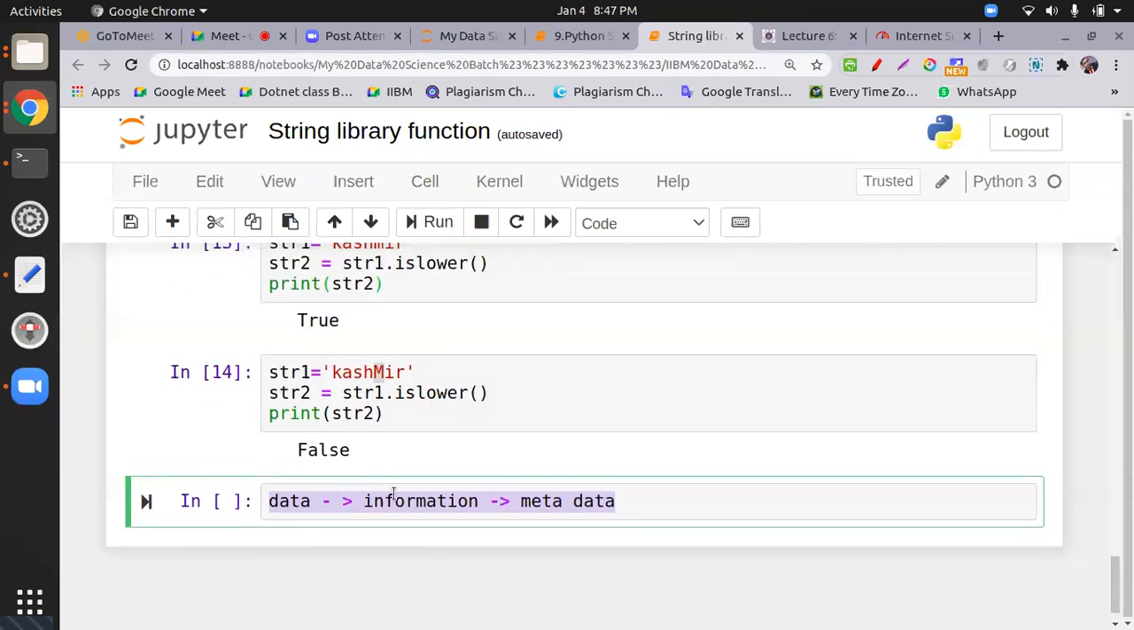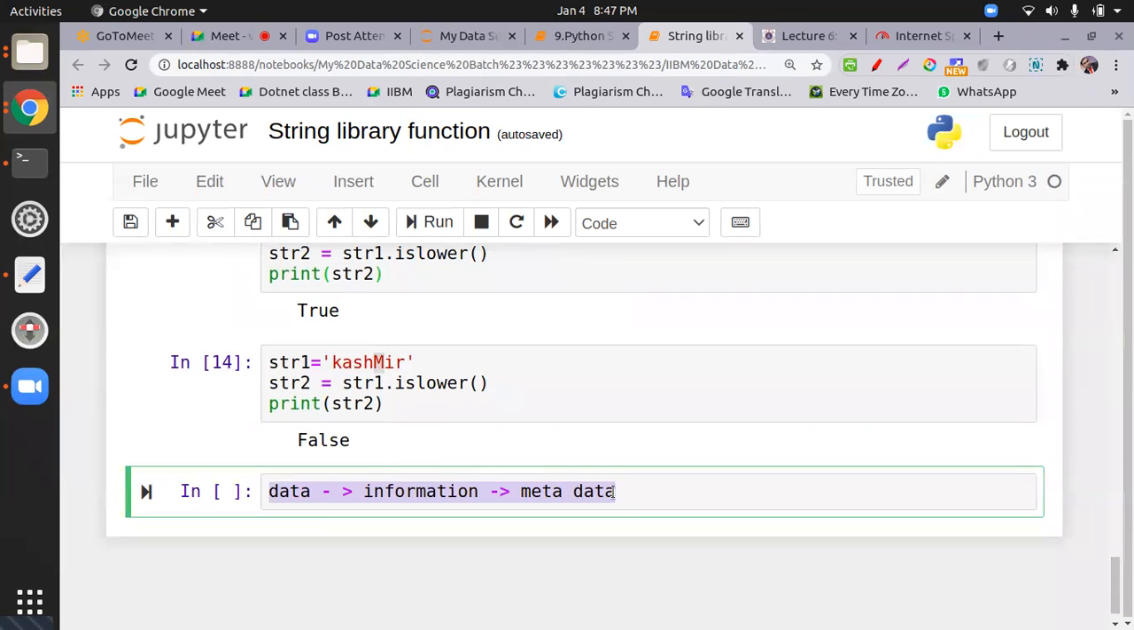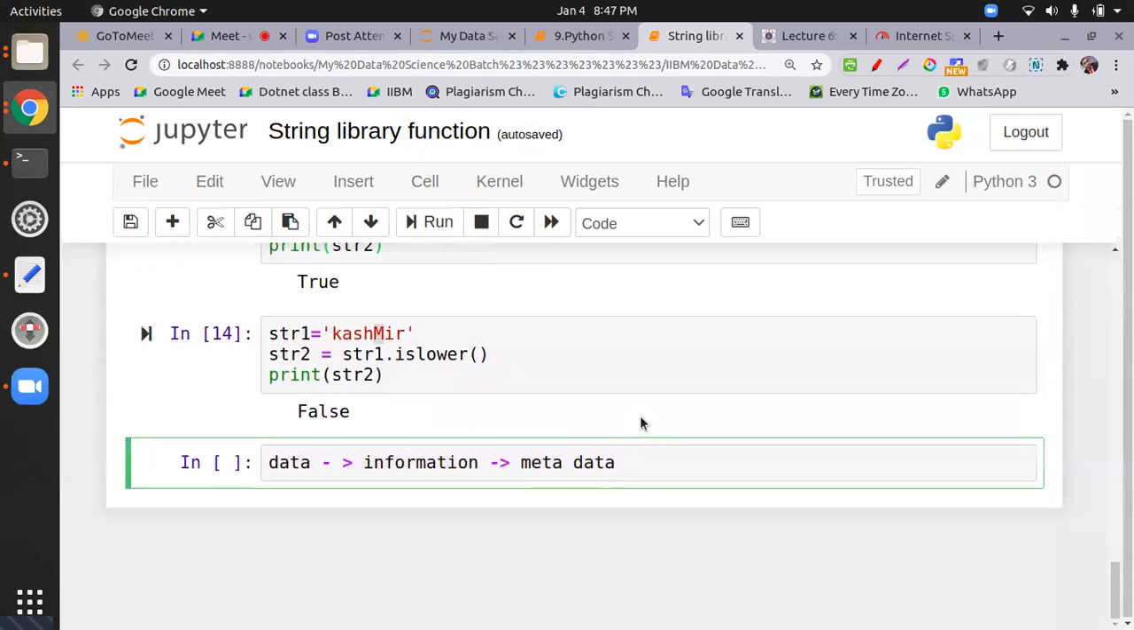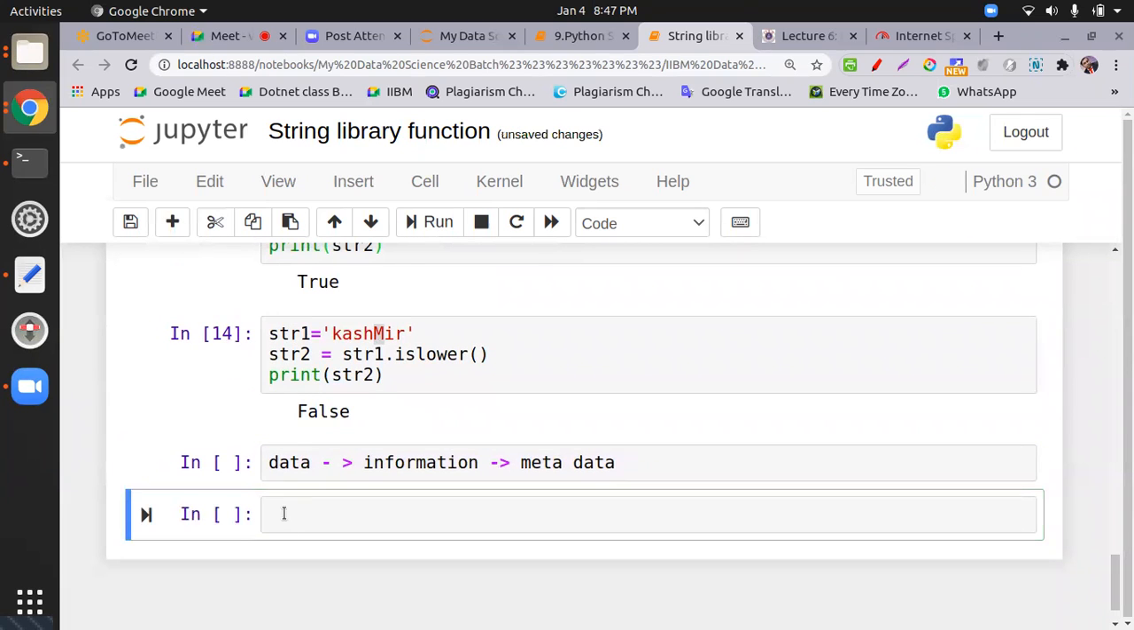Now this is the is lower method we have encountered. The next function in this sequence is is upper. Sorry, 5 and 6 is upper. So what is upper does, you know very well.